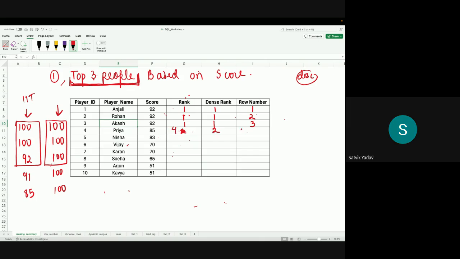Now tell me, if I have to get top 3 people, so this is 2, this is 5, this is 3, this is 5. If I have to get top 3 people, I will have to use a filter where any rank, whatever I'm using, has to be less than equal to 3, right? Now, in this rank, it is highly possible that I do not get the rank equal to 3. Is it right?